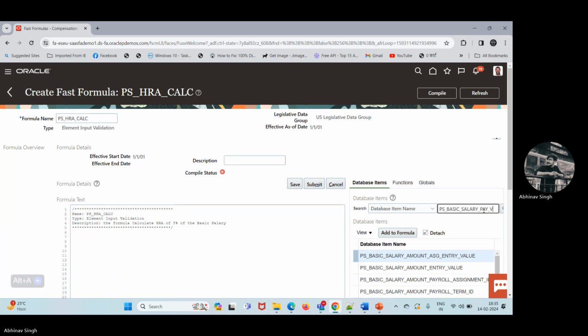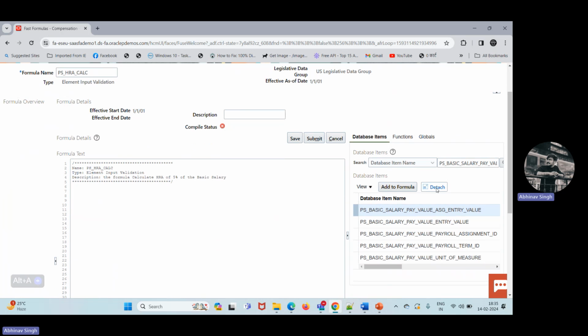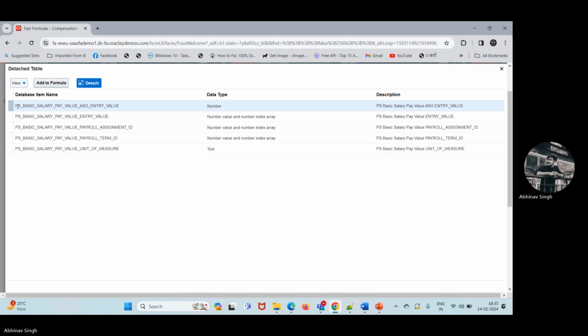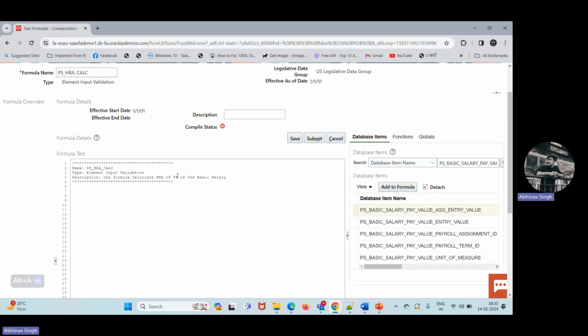Pay value. Okay, so here is our database item, which says PS_BASIC_PAY_VALUE as ASG_ENTRY_VALUE. And the data type for this is number. I'll copy this, and I'll use this DBI.